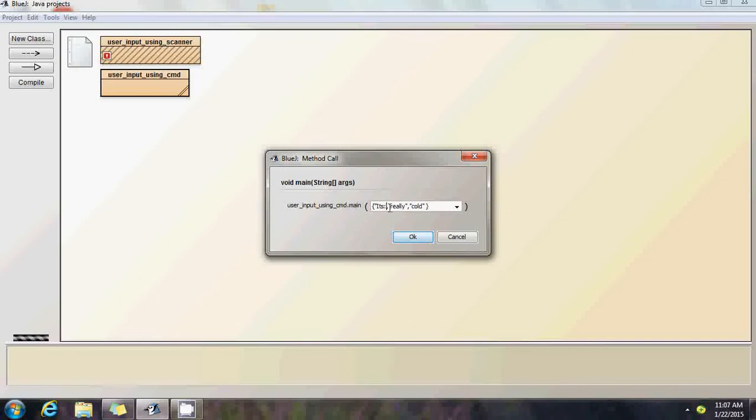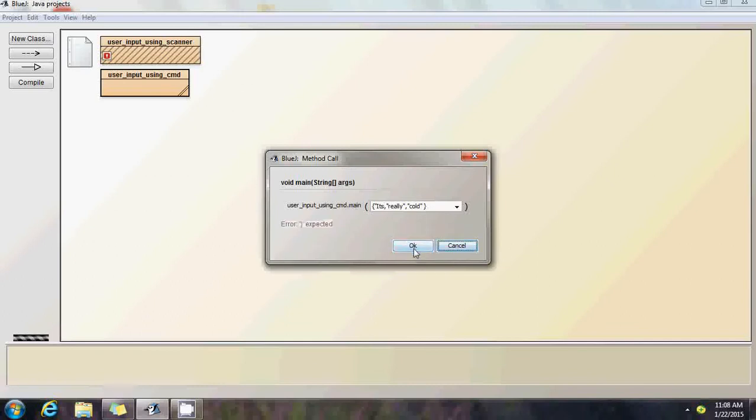Okay, let me remove the semicolon out here. Yeah, fine. It's is one of the words, really is another word, and cold is another word. I'm passing 3 different strings as 3 different arguments from the command line just before running the program, and I press OK. Error. It says it's expected. What's that? What's this error? Green Bangalore city. Okay, fine.